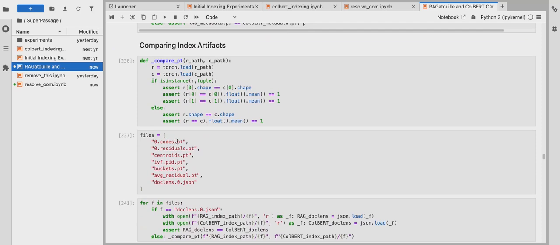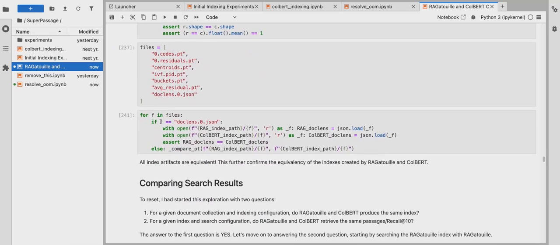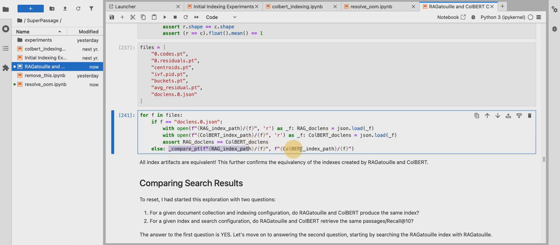And so here are the PT files plus the JSON file of interest. If it's the JSON file, I load the JSON object and I assert that they're equal. And these are just lists of integers. And if it's not a JSON file, and if it's my PT files, then I'm comparing the RAGatouille file with the ColBERT file. And this runs without assertion errors, so all artifacts are equivalent.